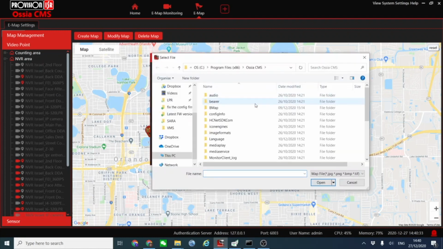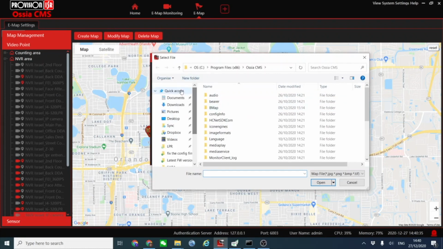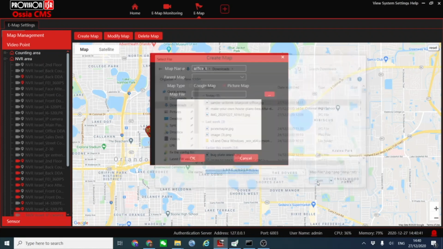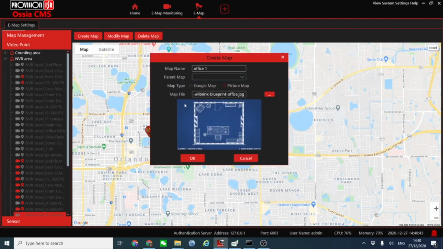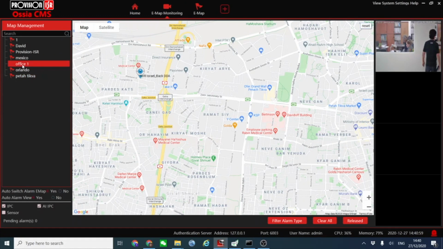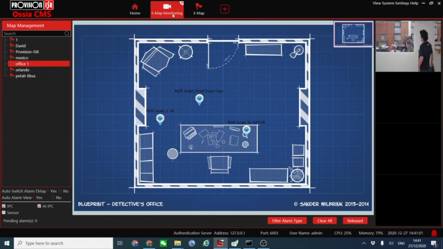When we use a picture map, you can create yourself a picture. You can create yourself a map that you want, or you can download it like I just did from Google. So you can just add a plain drawing of your office, of course, just like this, and you can add to that also your cameras with all of the other abilities that you have with changing the icon and the colors and everything, and your map is going to wait for you right here on the EMAP monitoring.